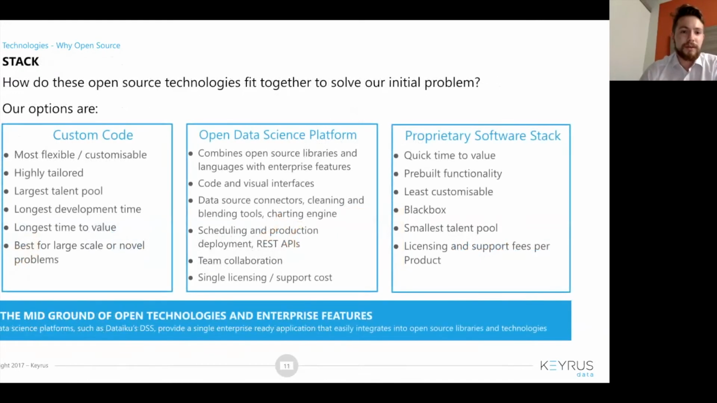Okay, so now we know a little bit about why open source is good. How exactly does that fit together to solve our problem? Well, when you're developing any project, you really have three major options. On the left here is the custom code approach. And what that means is writing your application more or less from scratch yourself. Of course, you're going to be making use of open source libraries, but I mean hard coding it essentially.